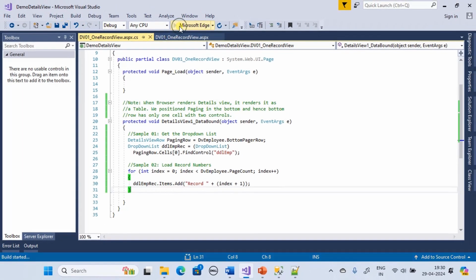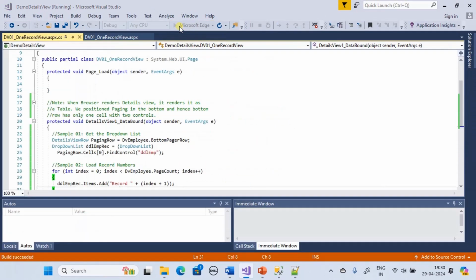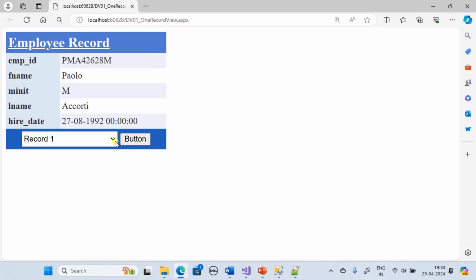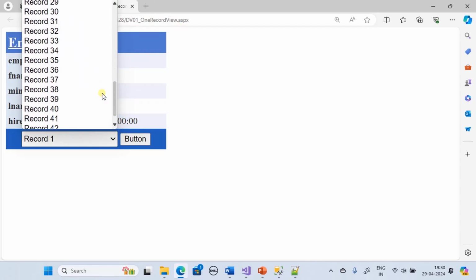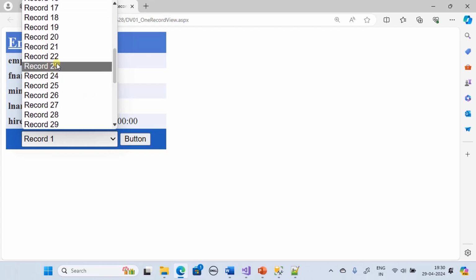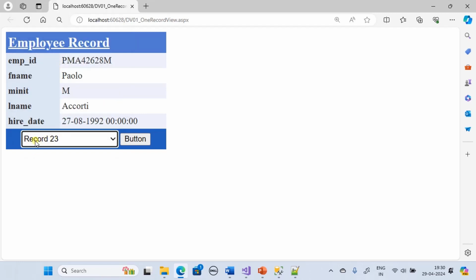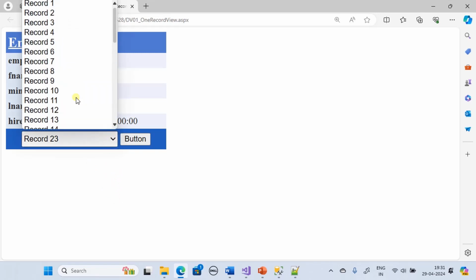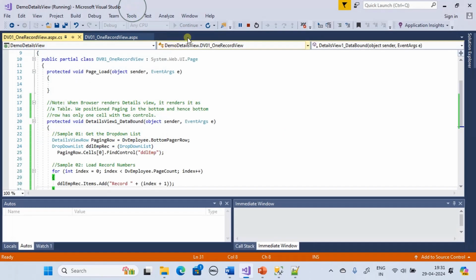At this stage, if you run this, you will see all the records here, 43 records. The more user-friendly way is adding the first name here, which will be easy to pick, or adding the emp ID in a sorted way. But for simplicity, here we are just adding record 1, 2, 3, 4, like that. Okay. Now let's move ahead.